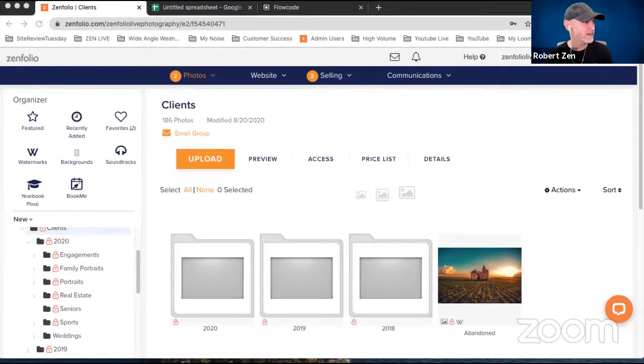Let's see. Next question. How do I change the shoot type in BookMe? The pencil icon only lets me change the name of the subcategory.